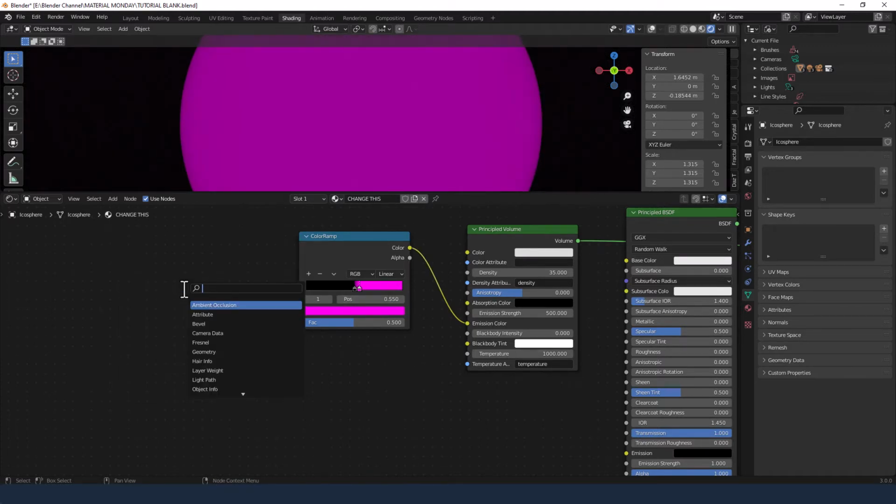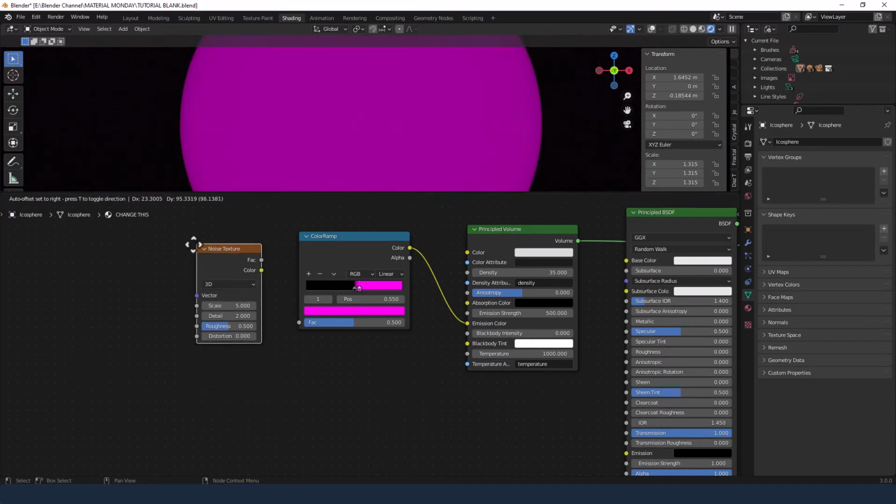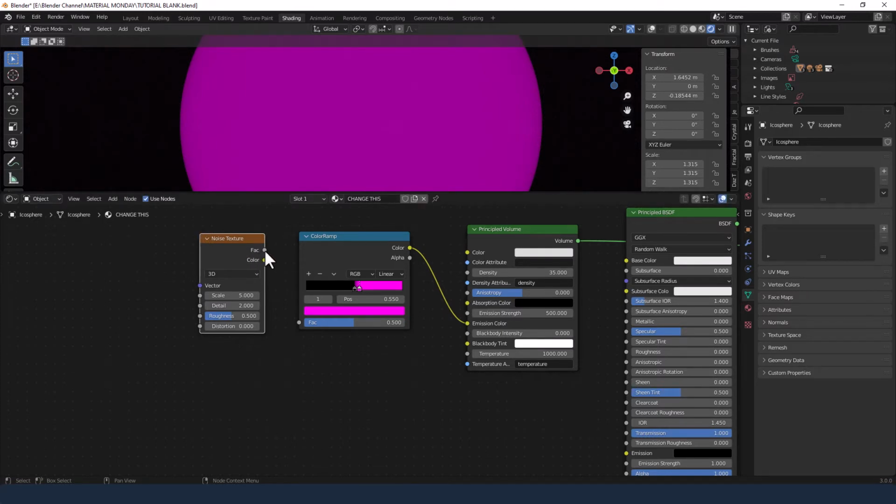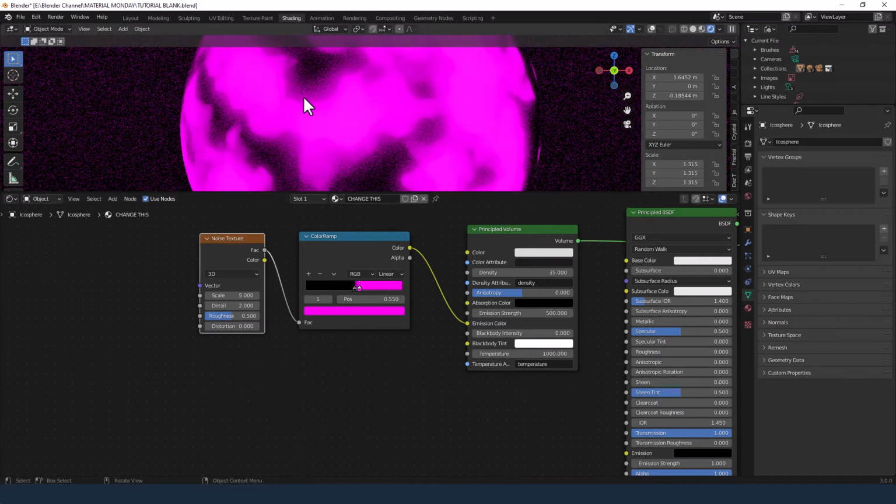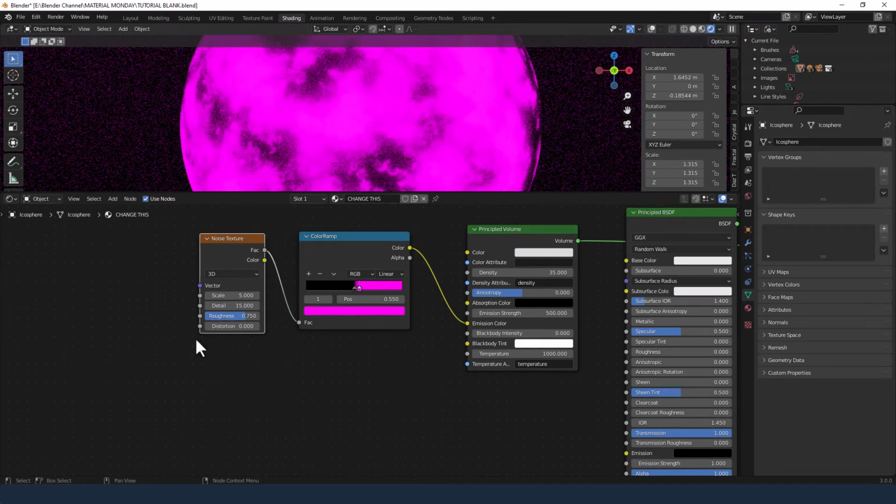Next up, I need a noise texture. So we're pressing Shift A every time we're looking for a shader, selecting it and pressing Enter, and then setting it in place with the left click. Factor from that is going to go in the color ramp, and you can already see things happening here. Scale we're going to leave as it is, detail we're going to put up to 15, and the roughness to 0.75.